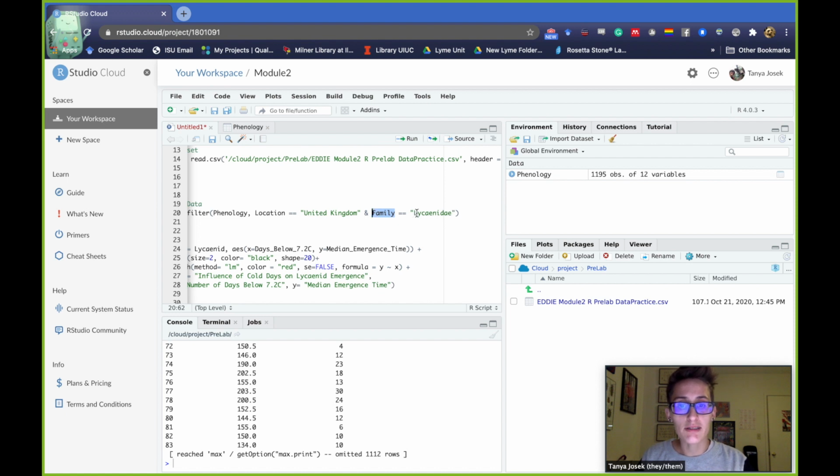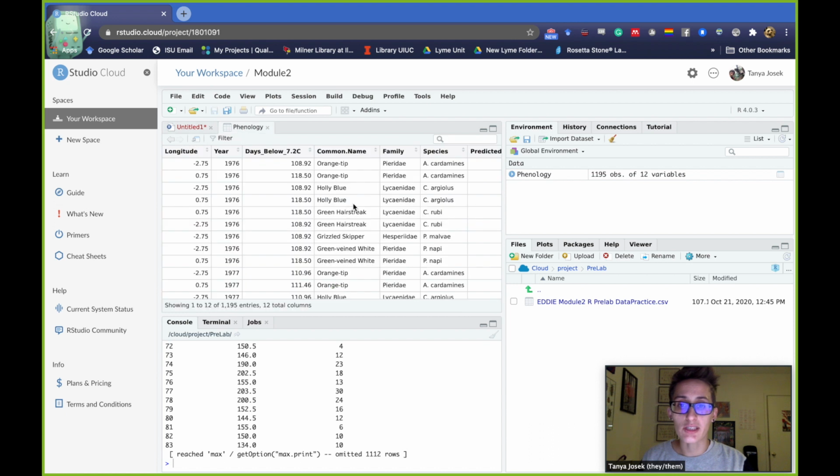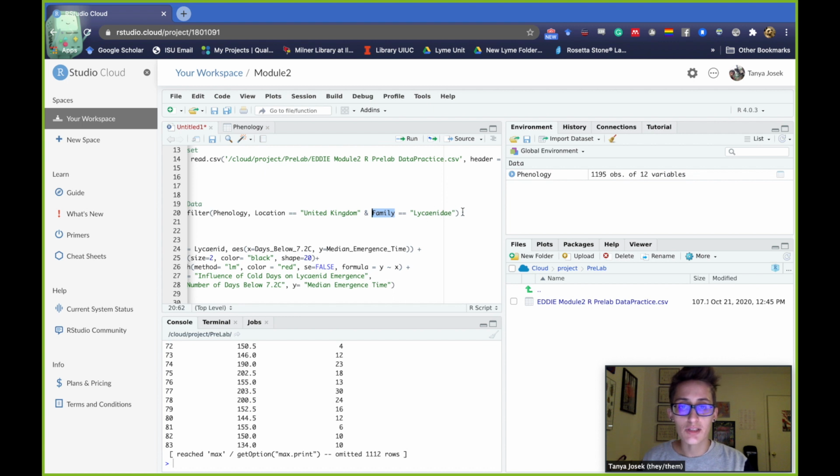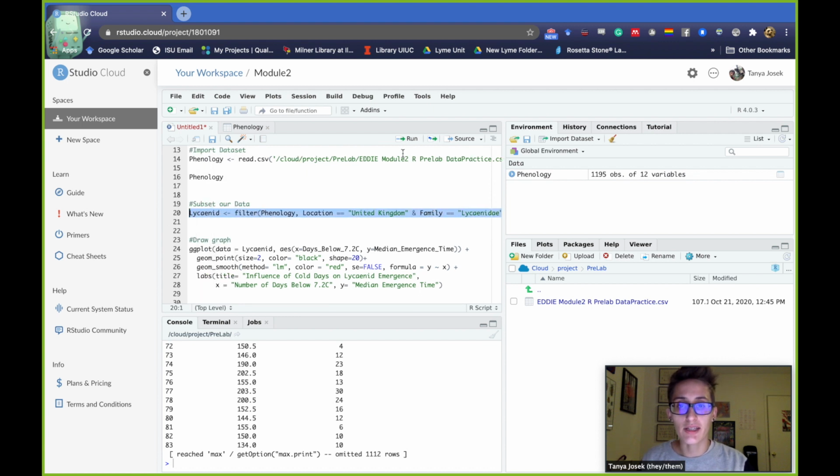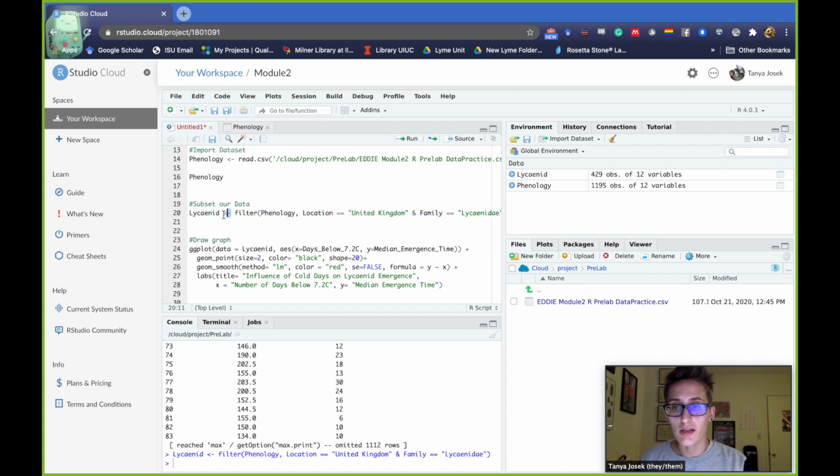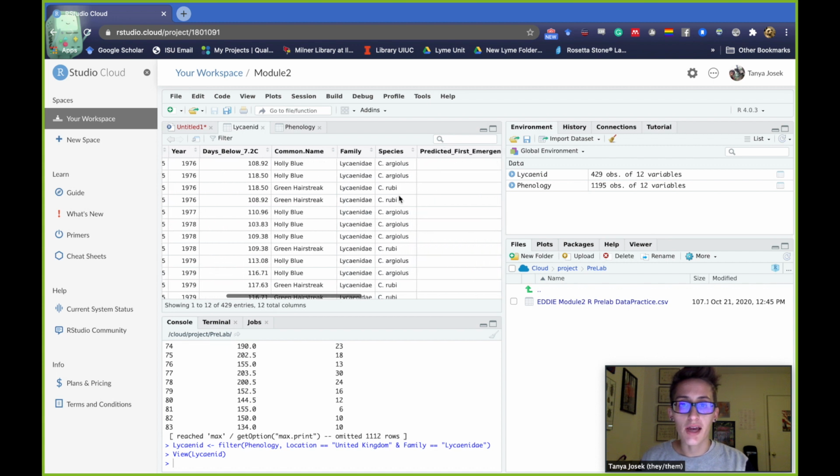Again, capital letters, spaces, periods, all of that is important. So when you're going in here and actually selecting things, make sure if there's a space, you include the space. If there's an underscore, you include the underscore. All of that is important. And so I can go ahead and highlight this, click run. Again, I use that "store as", and then I did Lycaenid. And now we can see that Lycaenid has shown up here, and all of the Lycaenid family bits are here.